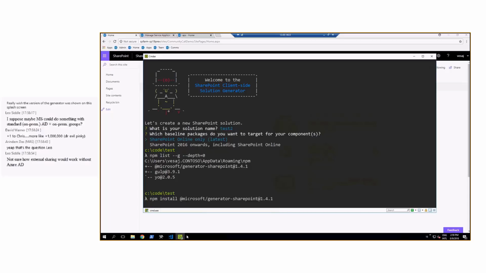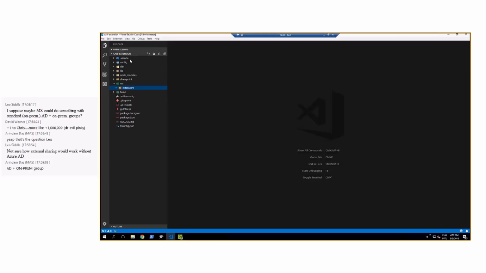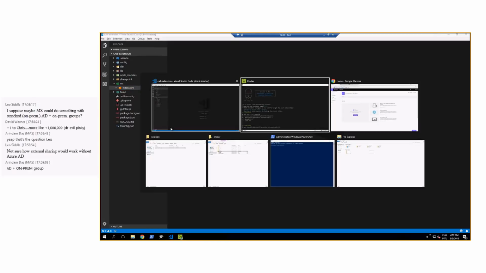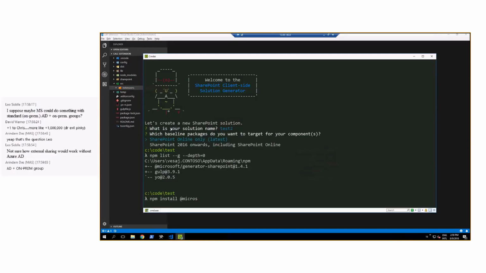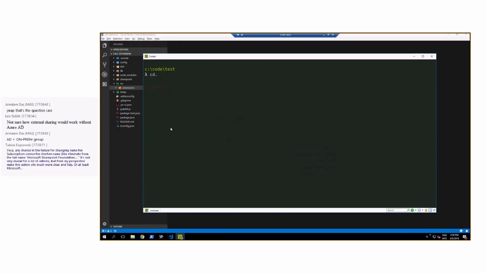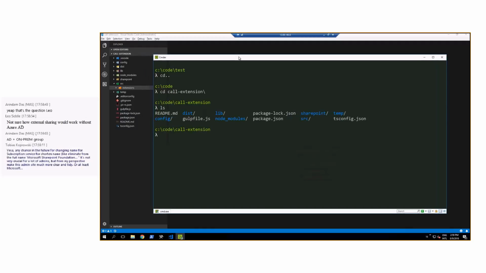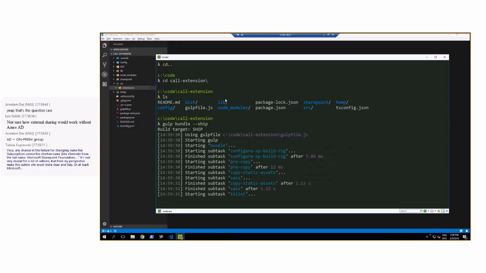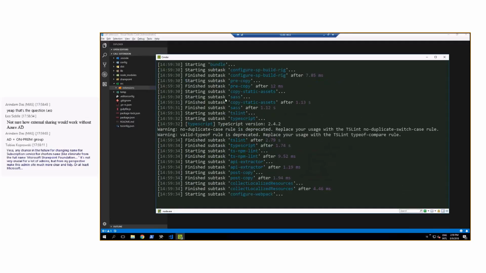In my case, I've actually created a call extension just to show this one in practice, and I do apologize, we'll go slightly long today because I want to get this one documented as a video. So if I go call extension, there's my solution, which I can actually see over there as well. Let's actually do call up bundle ship. So I'm going to make that solution ready to get contributed, and then do a call up bundle package solution.